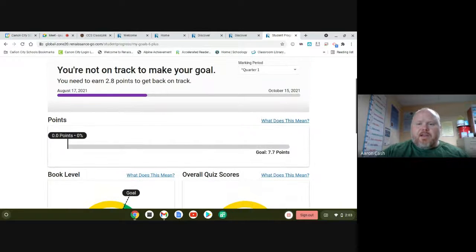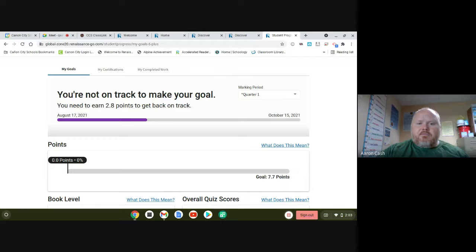If a kid comes up here and they click on completed work, this will give a list of all the tests that kids have taken over all of the years they've been part of this system. It'll show the books, the covers of the books, it'll show the score they got on the quiz. So if you want to check and see what your kid is reading or how they've been doing on their quizzes, this is where you can come and check that as well. So I hope that was a helpful walkthrough.